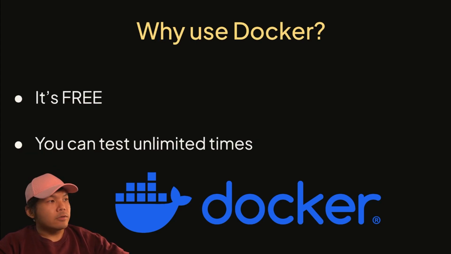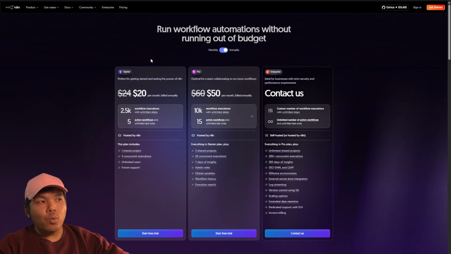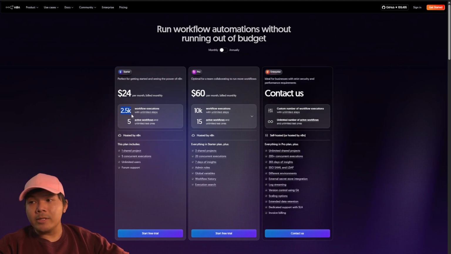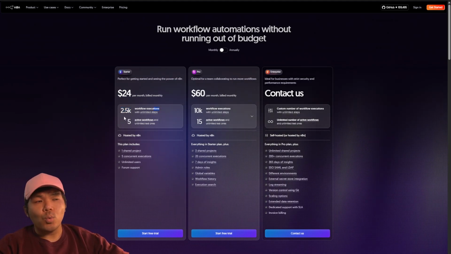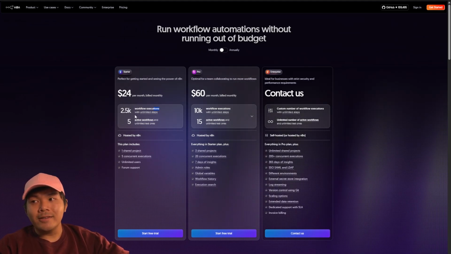We're using Docker. It's free. You can test your workflows an unlimited number of times. You don't have to worry about making mistakes or spending credits. You can test whenever, as long as you have internet and your computer is on, as many times as you want. Because if you go to the n8n pricing page, it is $24 a month for the monthly plan, and you only have a limited number of executions, only 2,500, whereas if you install this for free on your end, it's completely free.